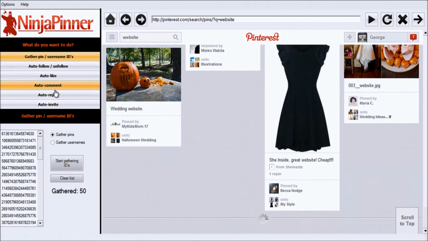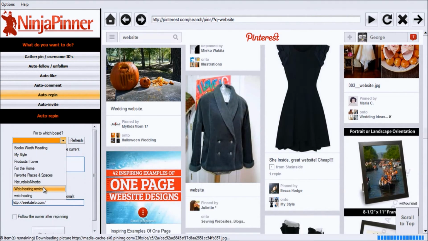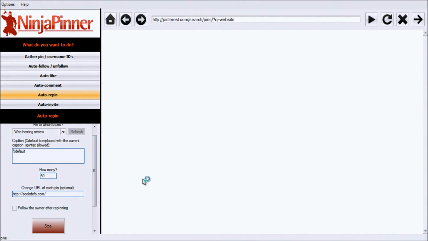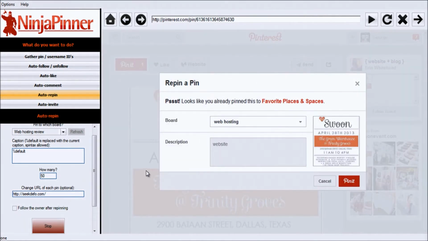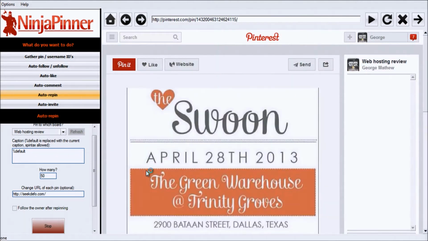Second thing I will do is go to auto repin, select a board, for example web hosting review, select the number of pins that I will repin and input a URL. Yes, it does that, and start pinning. If a pin has already been repinned, it will show you that, and move on to the next image. So it has been successfully repinned.